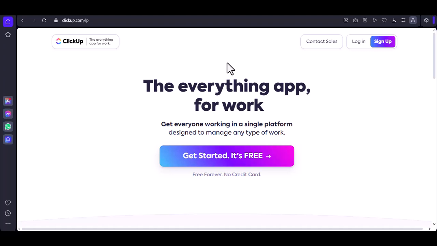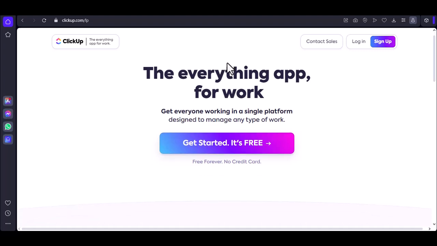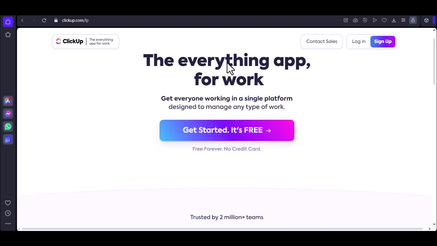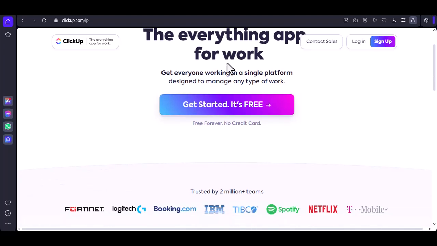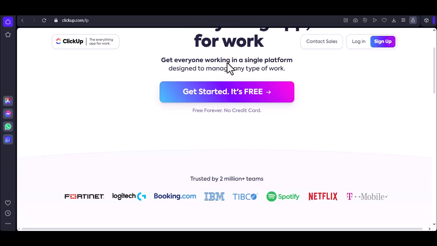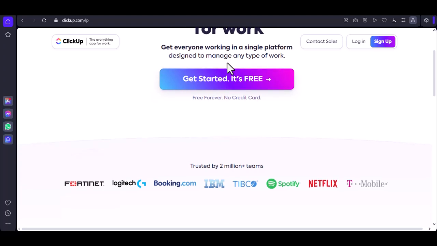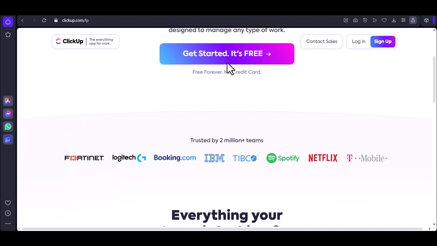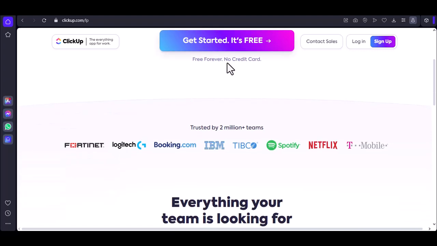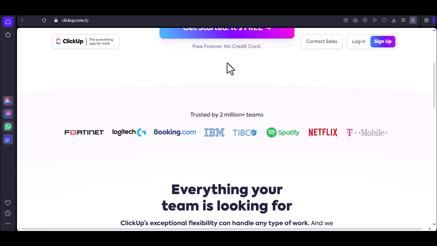Have you ever felt overwhelmed by the sheer number of apps cluttering your workspace? You're not alone. From project management to note-taking, there's an app for everything. But what if there was a single tool that could handle most of your digital life? That's where ClickUp comes in. Today, we're diving deep into the question, what apps can ClickUp actually replace?